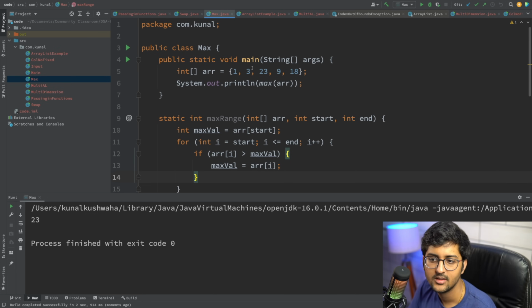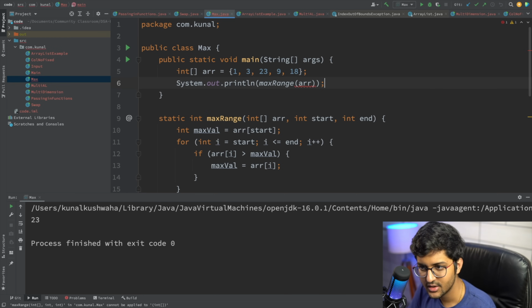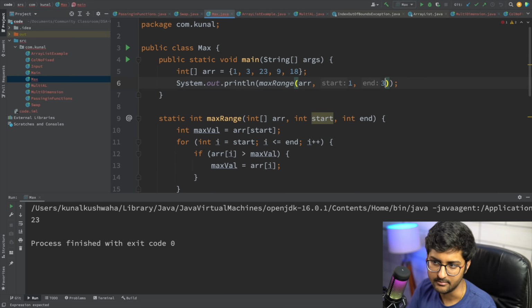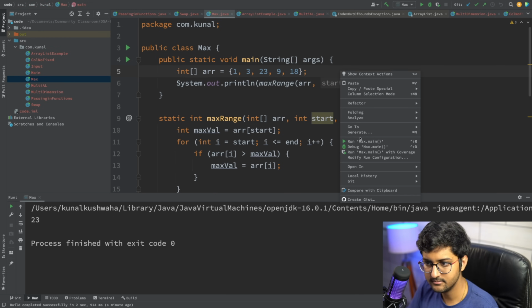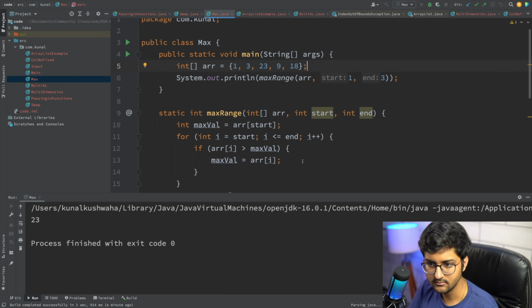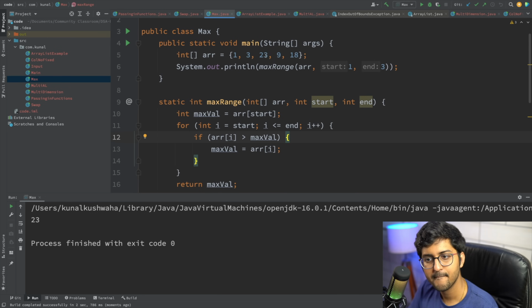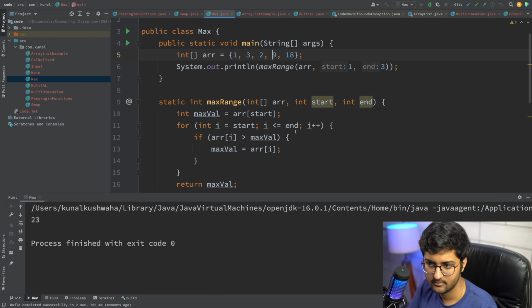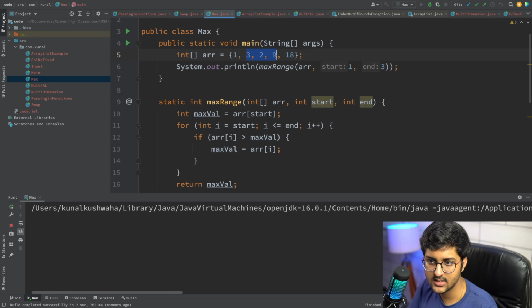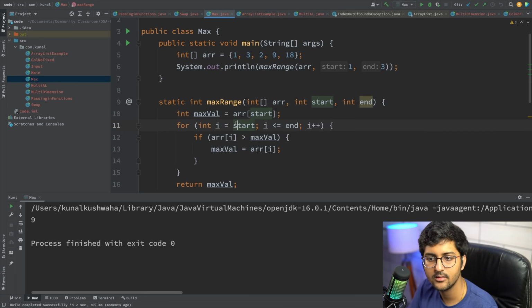It's very simple. If I try to run this, you can say maxRange from index number 1 till index number 3. It should give me 23. If I had 2 over here, then it should give me 9. Between this and this, which is the largest number? 9. So it's giving me 9.